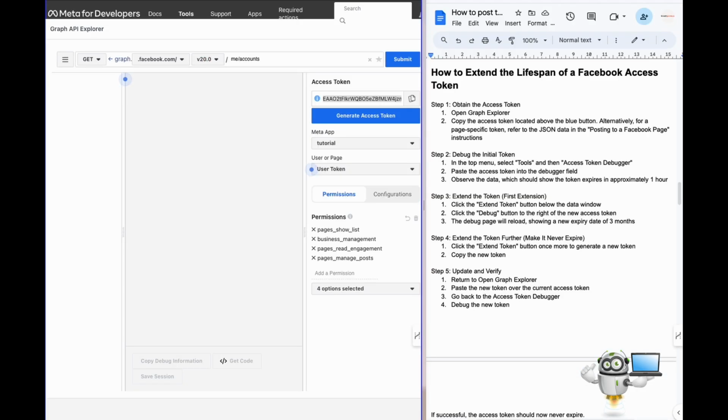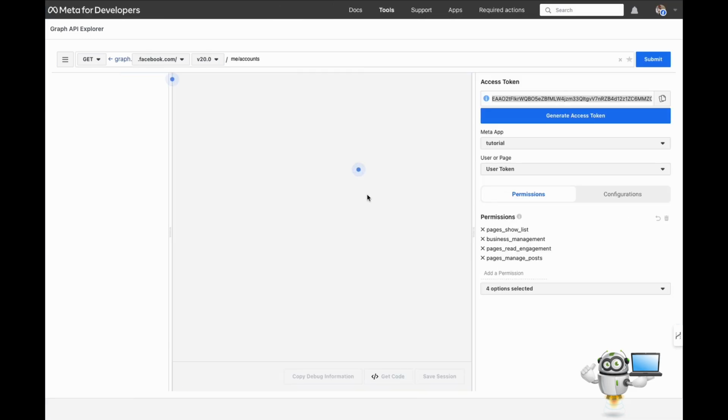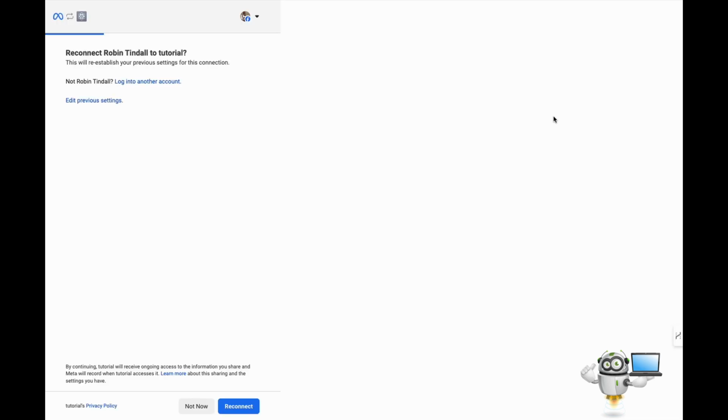So I'm going to go back here, and I'm going to separate these tabs. And here we have, I'm just going to generate this access token again. So it's for the app tutorial. I like my permissions. I'm just going to generate this access token again. It's going to ask me to go through this reconnection process.